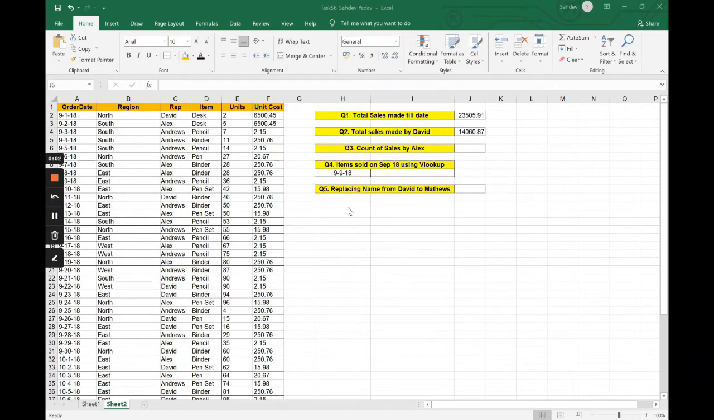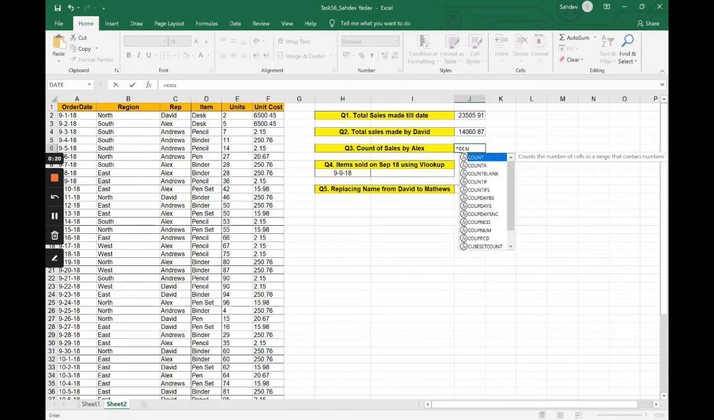So now we'll move on to the third question. In this question we need to count the number of sales made by Alex. Here we will use the countif function, which will show the count of sales made by specifically Alex. So the formula over here is equal to countif, and what we need to specify is first the range, the second the criteria, meaning the condition.